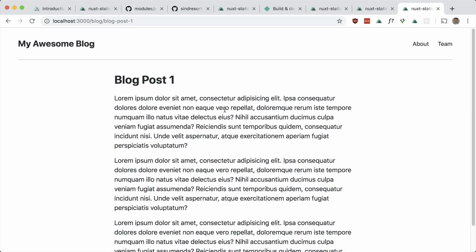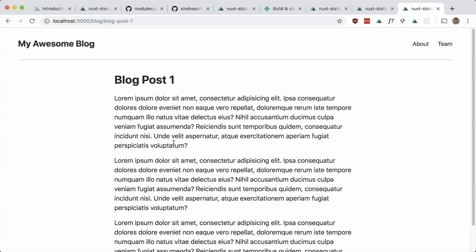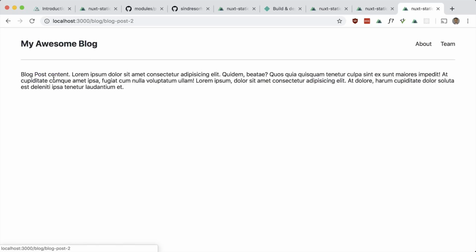And yeah, that's looking much better. So now, this is specific to this blog post. You can apply this to the other blog posts as well.